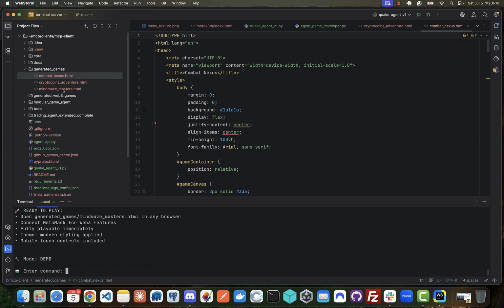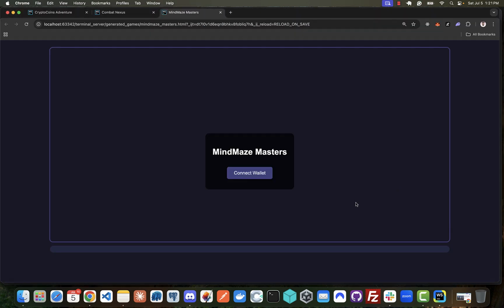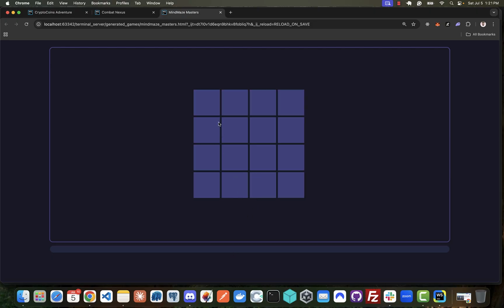So let's look at this Mind Maze Masters here and see what the AI came up with for a game. Okay, and you can see here that we're starting to get different types of abilities with the actual game creation. So I'm going to connect the wallet, and the wallet is connected, and you can see here that there are some bugs with it. So yeah, it's a work in progress, but I'm very impressed. This is something that we've been working on for maybe the last few weeks to get going, and still pretty excited to see where this is going to go.